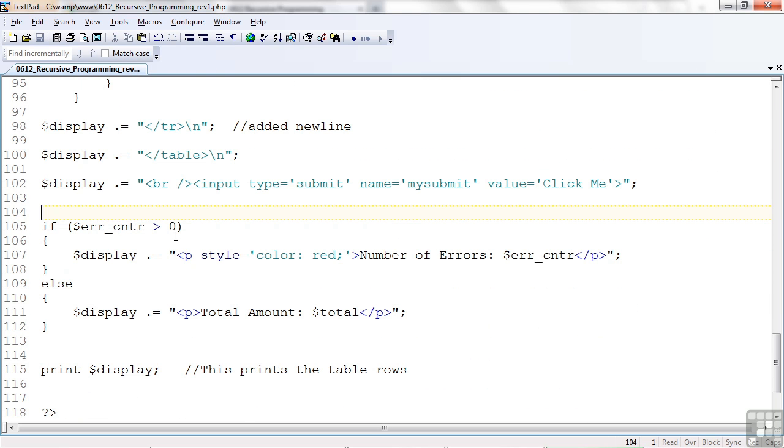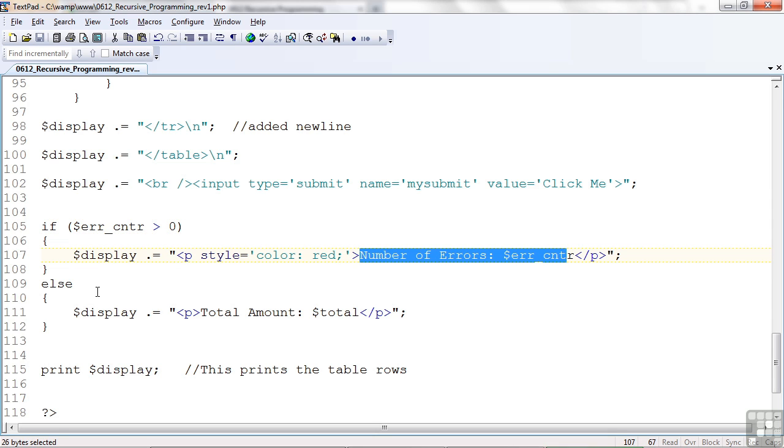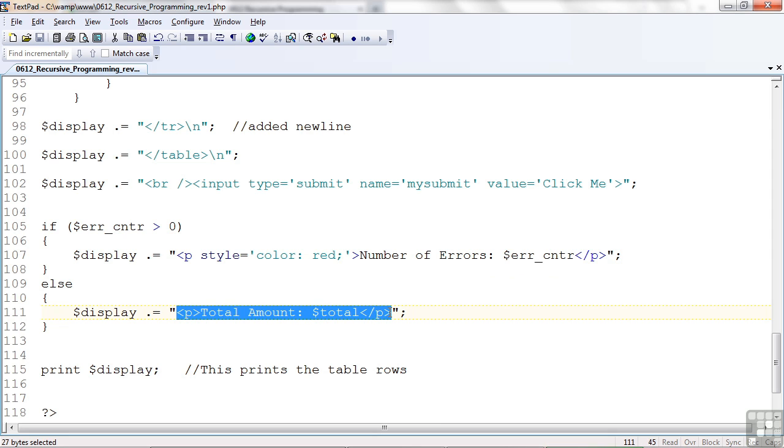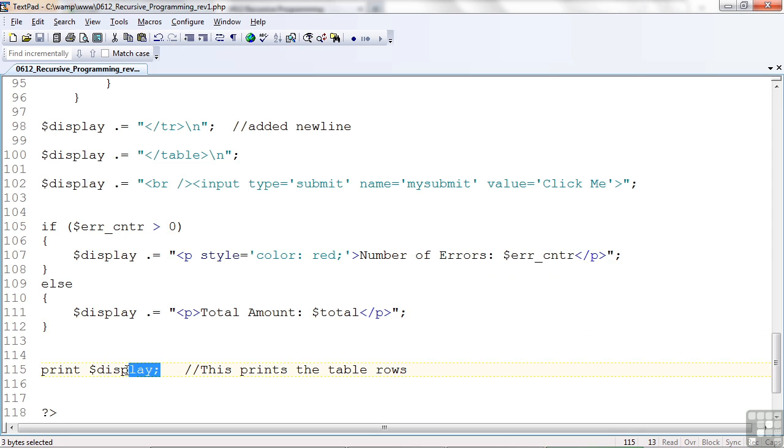Down at the end of the form, I'm building up if my error count was greater than 0, meaning I had errors, then I write out the number of errors with the error count. Else, I must have not had any errors, so I write out the total amount with the total. At the end of the whole thing, we print it, and we get the whole form. So that ends our lesson on recursive programming.